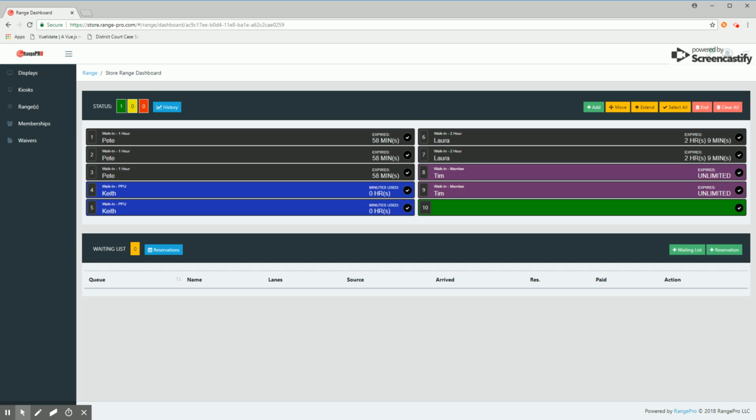Now, what happens if you want to move customers around? It happens. Maybe your bay locations change. Maybe something goes wrong on a particular lane and you just need to move customers. So in this instance, I'm going to move customers in lanes 6 and 7 to 8 and 9, and they're going to swap. So let's select 6 and 7, just like normal. Now click the move button. You'll see it turn red.